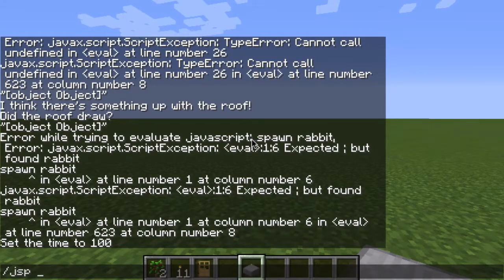So Minecraft has these commands that start with /JSP. Scriptcraft adds these commands, which give you special commands that basically don't interfere with normal Minecraft commands. And one of them is spawn. We can use that as an example. So I can say spawn cow.